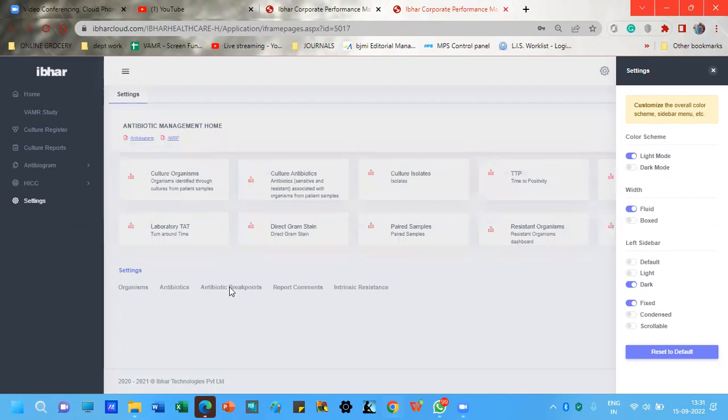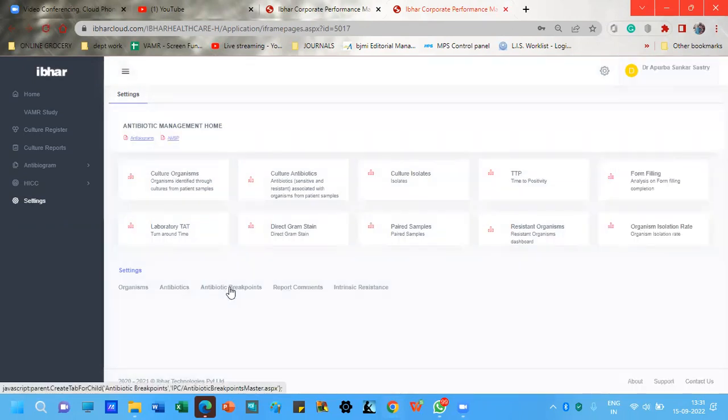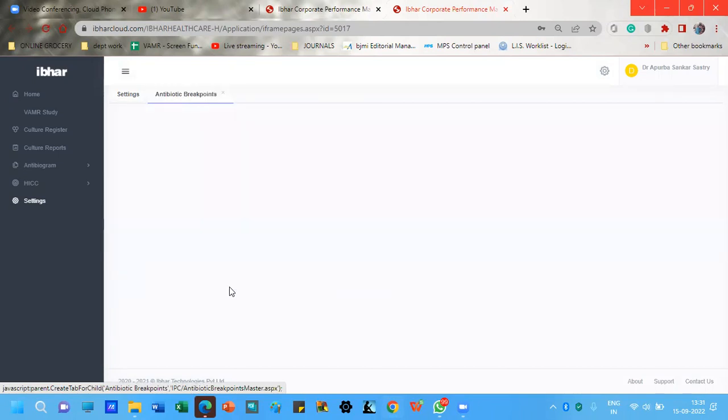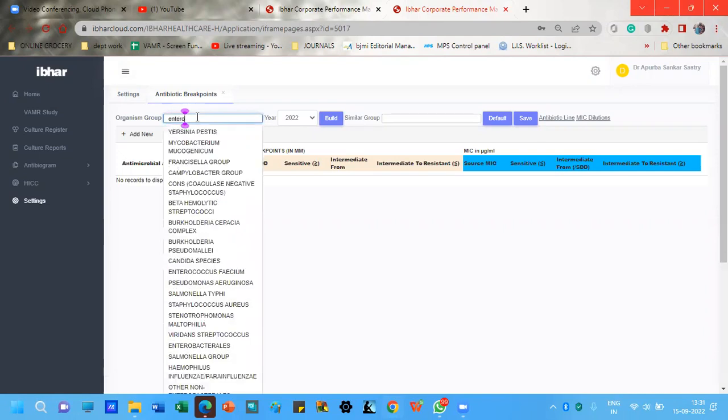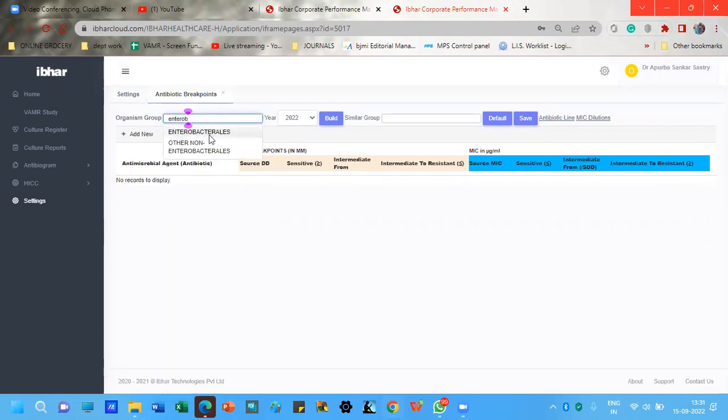So this is the antibiotic breakpoint. I'll just brief you how the data is, how the MIC guiding table comes, how we create it. So this is the antibiotic breakpoint master. Suppose I want to enter for the group as Enterobacterales using the 2022 breakpoints.